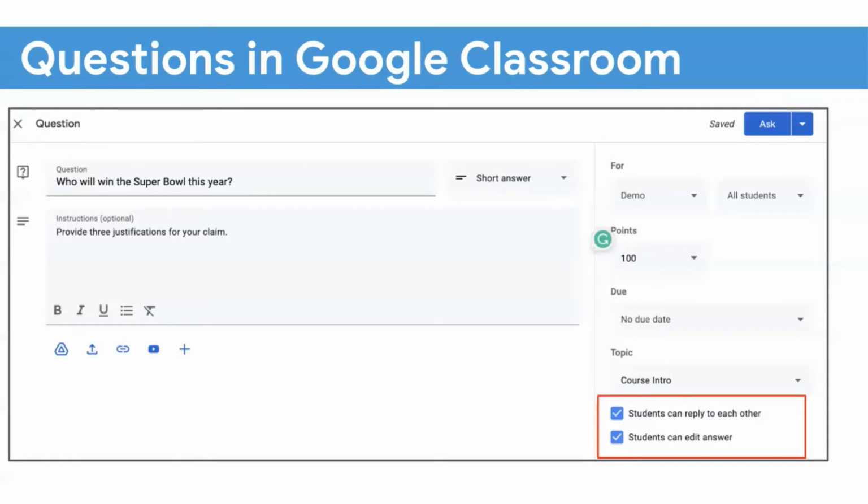So I think providing more direct instruction for students and modeling it for them how to reply to each other in this space is really important. And then even editing an answer, that's something that you can adjust as you go through.